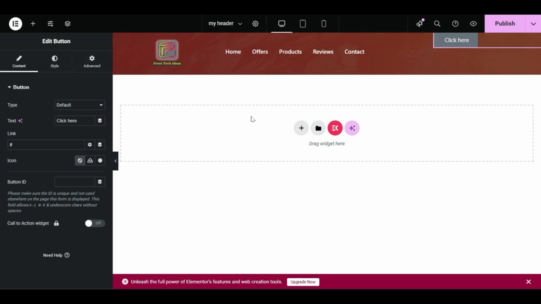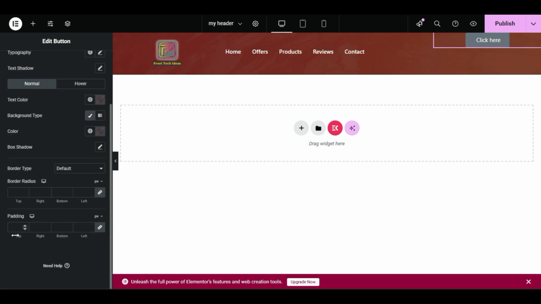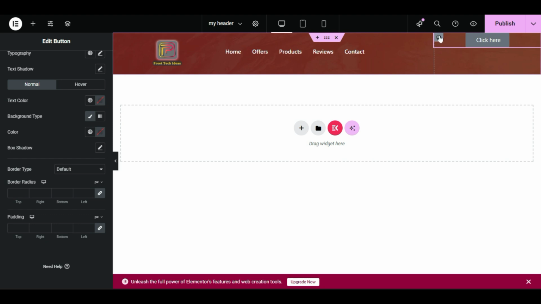and now go to style and position, keep it center, scroll down to the padding. We will add some padding to make it align to the downside, or you can do it by clicking here, edit container, in the gray color, this small button here.